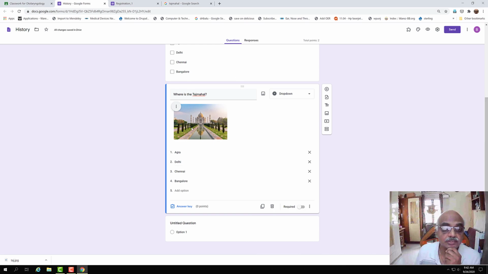So I have put an image. I have shown you how to put an image. Whenever you see an image, you get a setting here. You can align the image to the center or left, you can change the image, you can remove the image. So these are all possible. Whenever you see this vertical 3 dots, just click and see what settings it gives you the option to set. So I'm going to make this one required. This is the drop down type of question and answers.